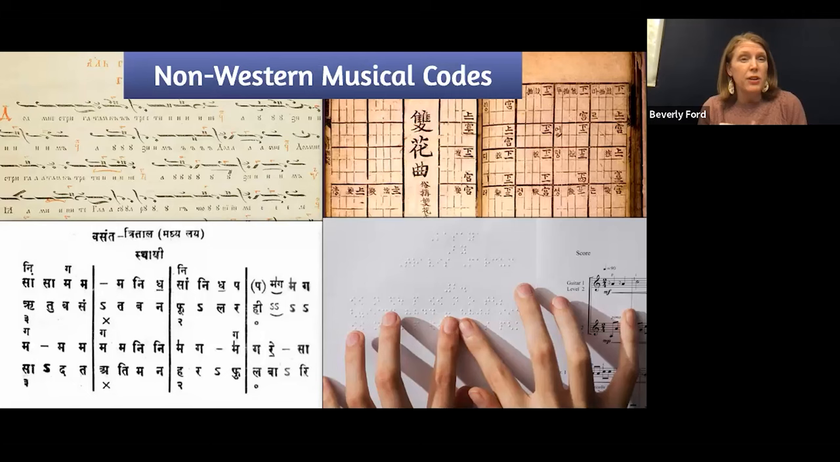So 1, 2, 3, and 4. 1, 2, 3, and 4. Now let's keep that rhythm going and maybe not vocalize the sound.